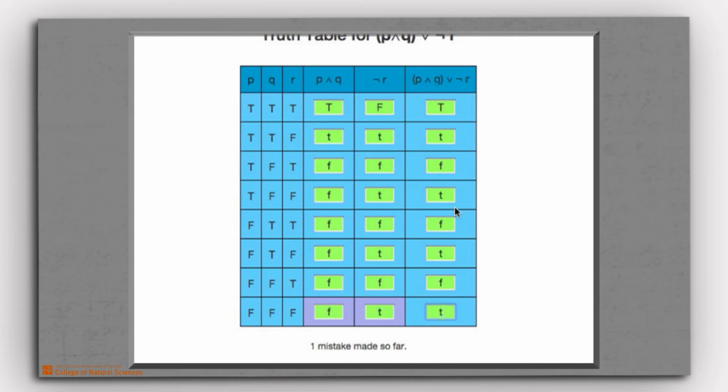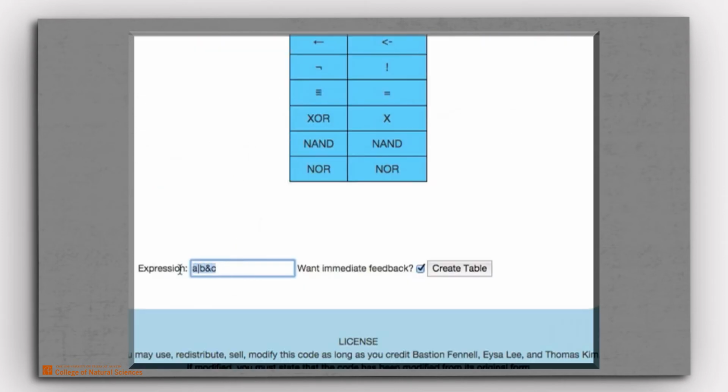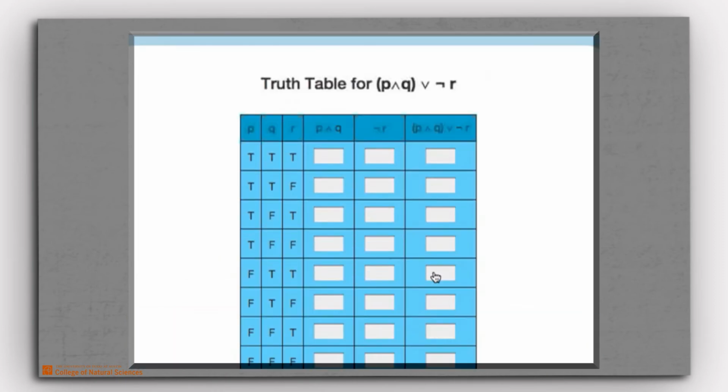Now we'll go back to the landing page and try out test mode. Just uncheck the box that says Want Immediate Feedback, and the app will create the Truth Table in test mode. In test mode, the app will operate almost exactly the same as in practice mode, except it won't give you immediate feedback on whether you've gotten an answer correct or incorrect.